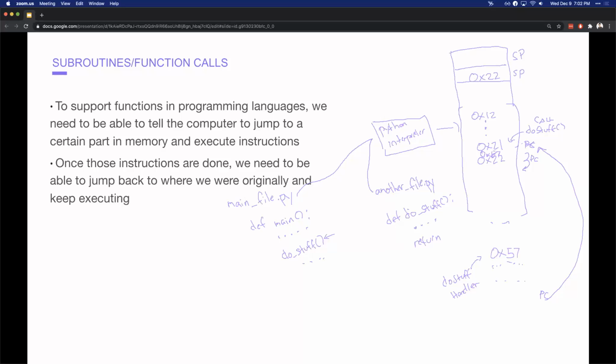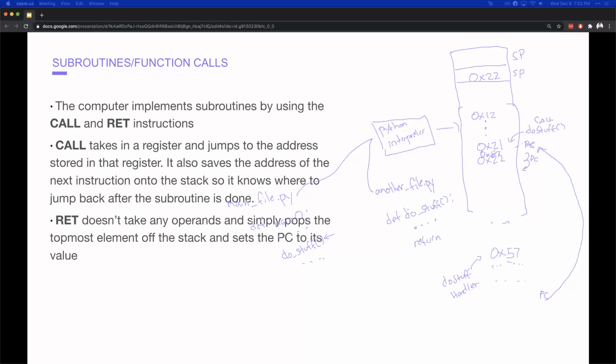Let's talk about some explicit definitions for call and ret. So call and ret, let me just delete these.